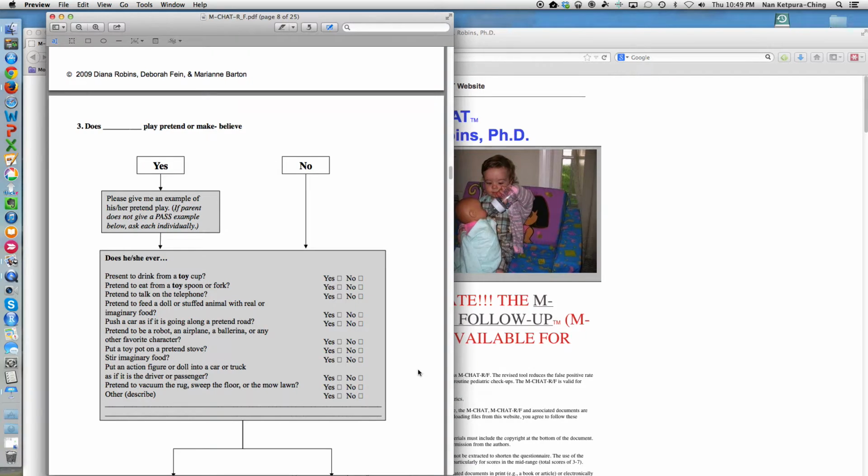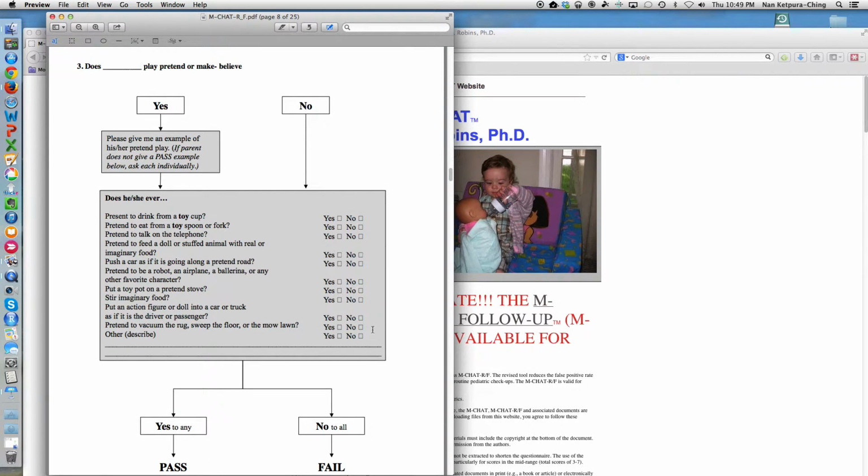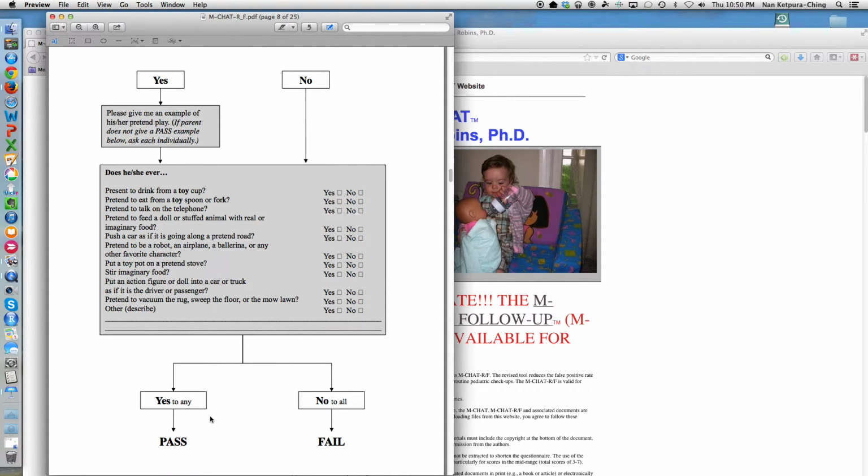Let's imagine if the child failed question 3 and go through this algorithm. So if the child failed question 3, you would ask, does, insert the child's name, play, pretend, or make believe? And if the parent says no on the initial question, you will go through this list of items. If the parent says yes, you'll ask them for an example. So if that example is on this list of items, then you can go to pass. Okay? And again, if the parent says, no, my child does not do pretend play, you'll ask specifically these questions.